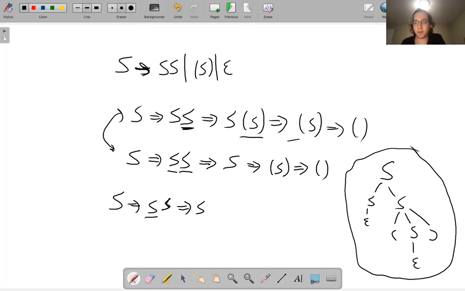Okay, so we went down this path first, doing S going to epsilon first. Then we see what happened to this right-hand S, and the right-hand S becomes bracket S bracket, and then bracket bracket. So this second derivation here is a leftmost derivation. And the leftmost derivation is unique per parse tree, so it's a convenient way to specify a parse tree by specifying a leftmost derivation. That's a useful concept to know.